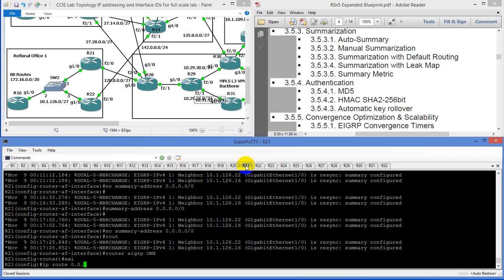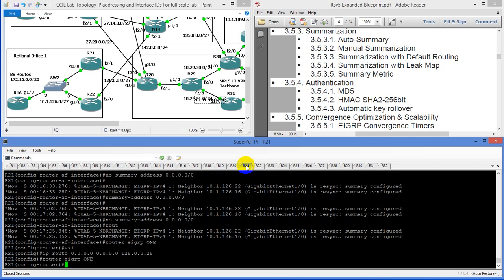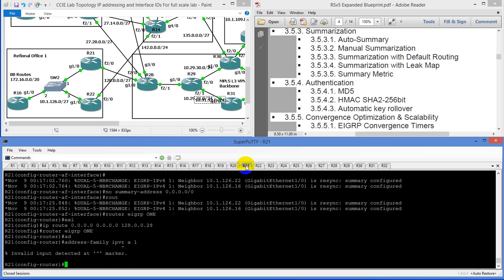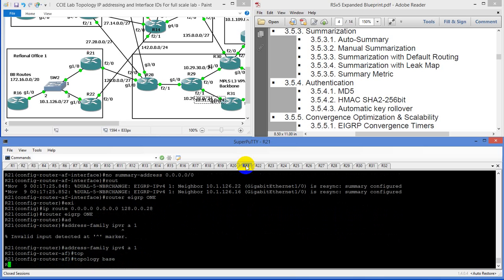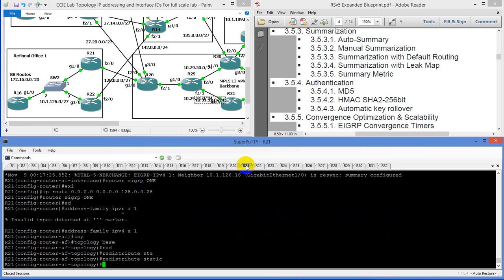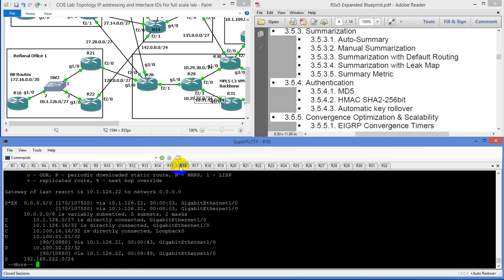We're going to type in 0.0.0.0, 0.0.0.0, I know it's a lot of zeros. And then we're going to type in, that's going to be 128.0.0.0.28, and we're going to type in router EIGRP1, address family IPv4 A1, and then topology base, and type in redistribute static, and then we're going to go to 16. My guess is we're going to have 2 in there, and we do.